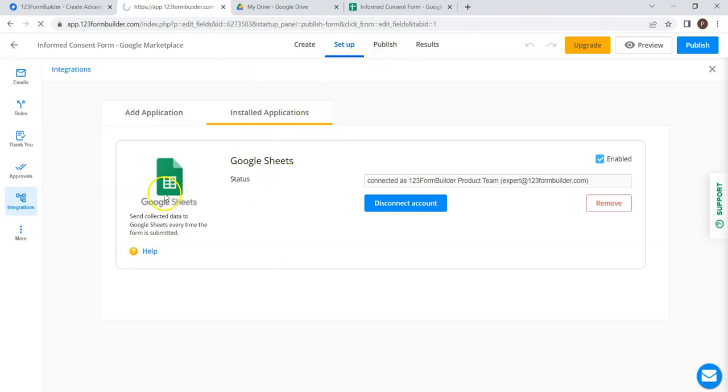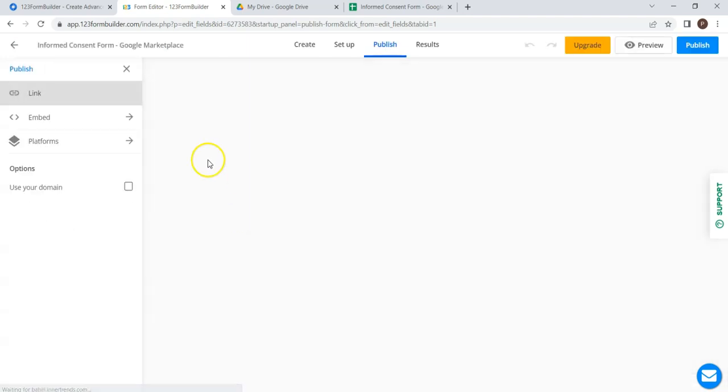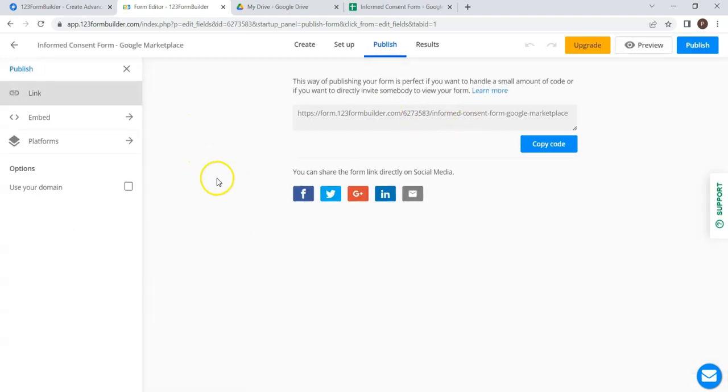You can publish it anywhere, you can put it on your website, you can send the link directly to the people you want to collect data from. You can choose to have your own domain, and many other options available within our advanced form builder.